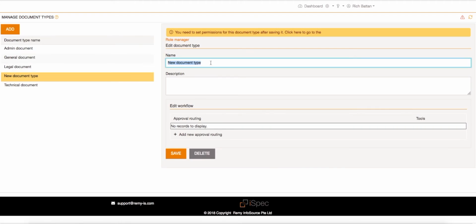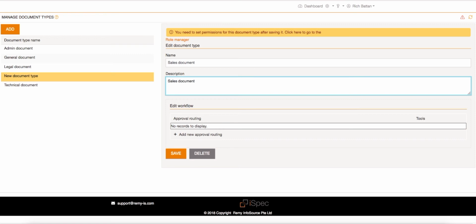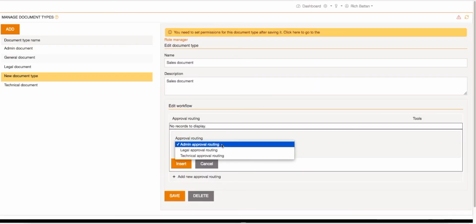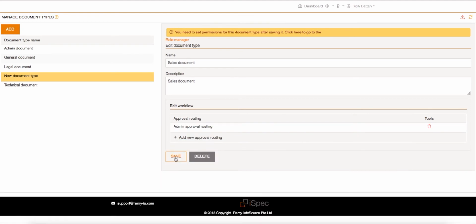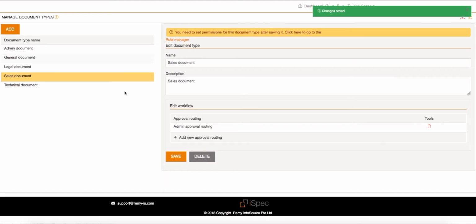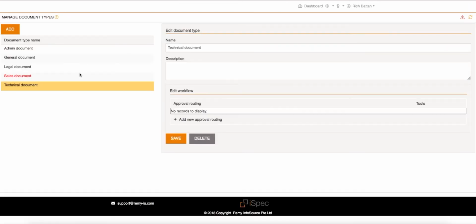Click the Add button, enter a name, and an optional description. If the document type needs to have approval routing, then select one or more routing approvals to link, then click Insert, then click Save. Setting up approval routings are covered in a separate video.